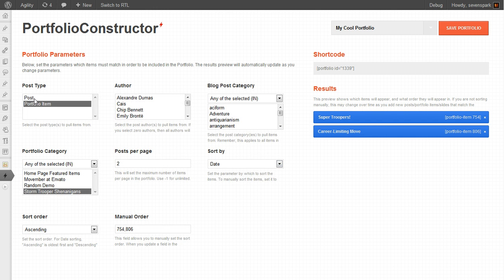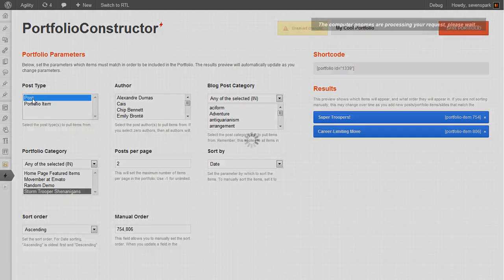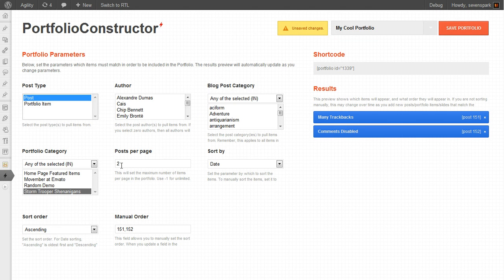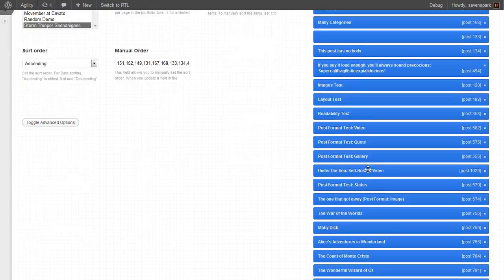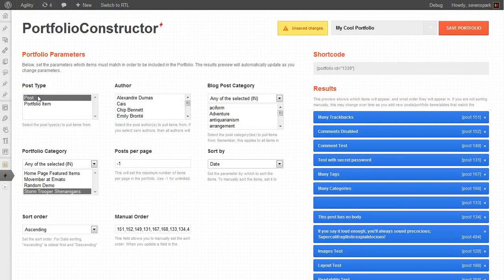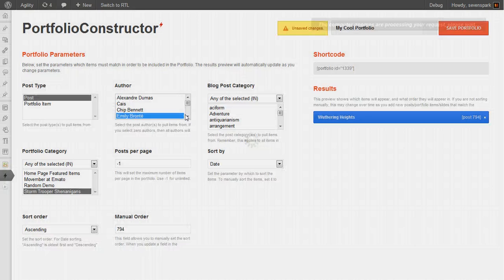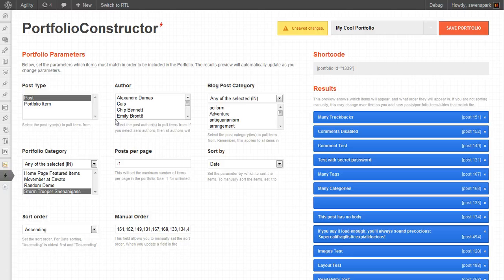So, portfolios can be made out of posts in addition to portfolio items. It's less common, but you can do it if you want to. So, for example, when we click Post, you'll see that our posts will display over here. If I set it to -1, you'll see all of the posts. And we can refine the posts over here by author if we like. You can see if I click Emily Bronte, only Wuthering Heights shows up. You can hold Control and click an item to deselect it in these multi-select boxes, by the way.